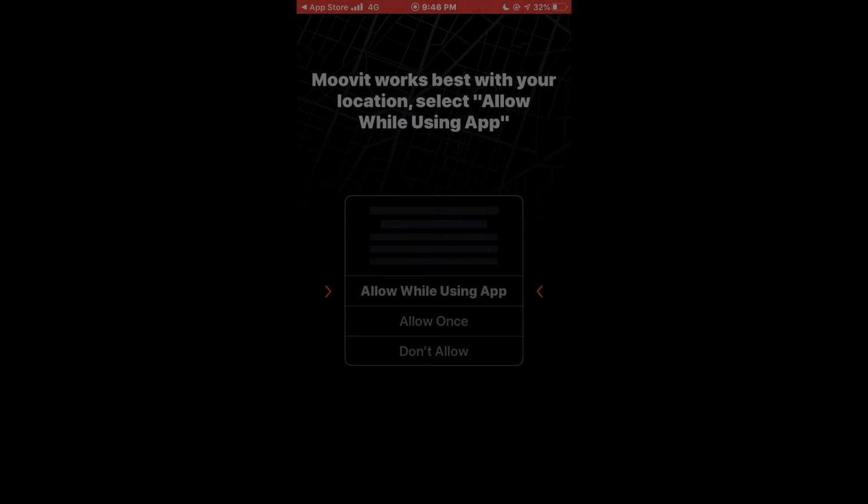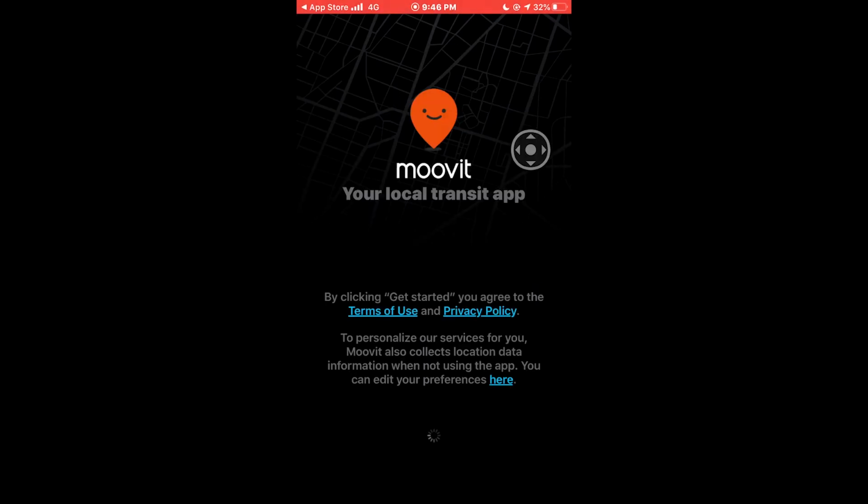I would just click always allow. Yeah, so there are three options: allow when using the app, allow once, and don't allow. Actually there's no always allow, so let's just click the first one, which is when using the app.